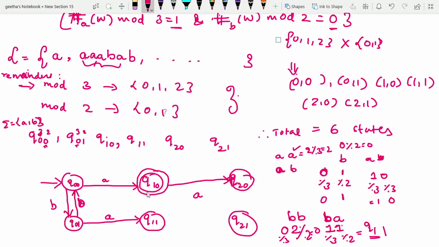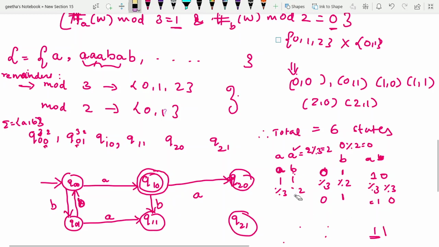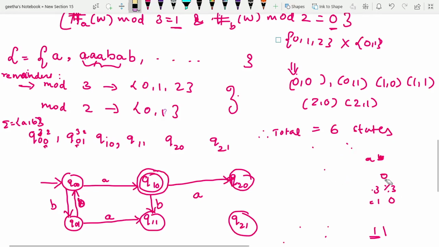Next, when you are in Q10, if you read B, after reading A, if you get B, so number of A's are 1, B is 1, 1 % 3, 1 % 2, it is 1, 1. So you go to this state. Next, Q10 has already taken a transition on A and B, so it's done. Now Q11.